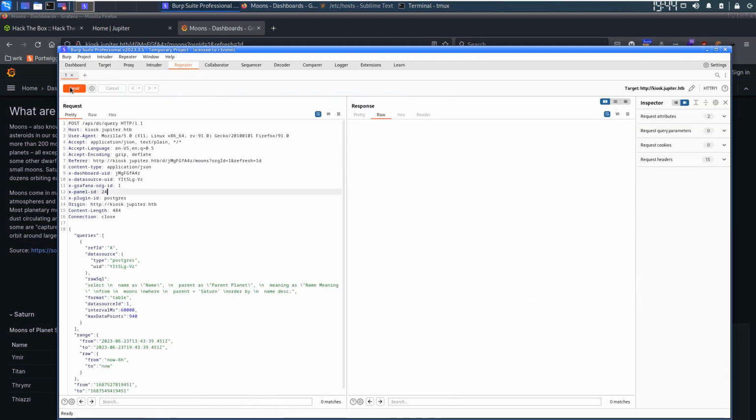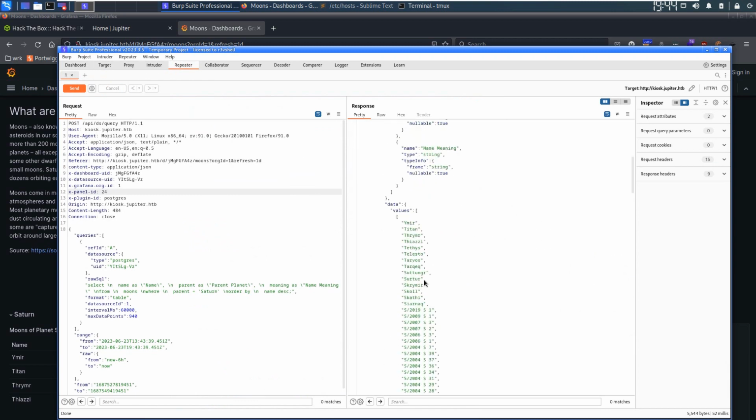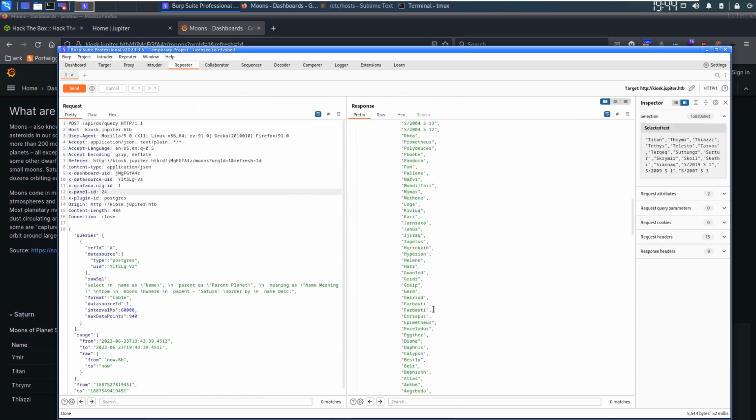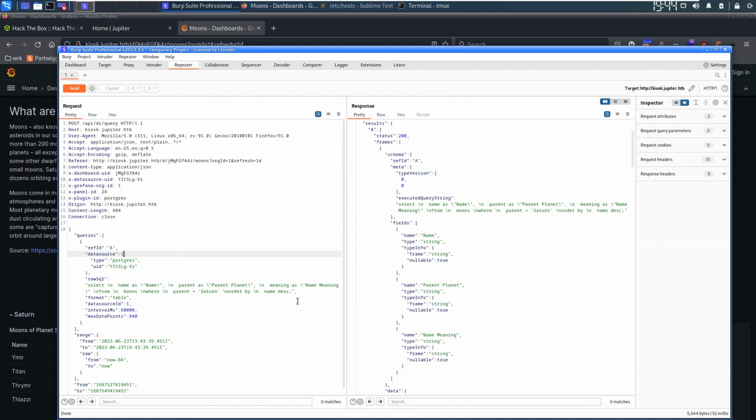Okay, so in Repeater, if you send the request, you get the POST request. It brings back some data here, so that's okay. And then if we look at plugin ID, we can see some Postgres over here, so it gives us an idea about the kind of database we are dealing with. So this could be a PostgreSQL database.